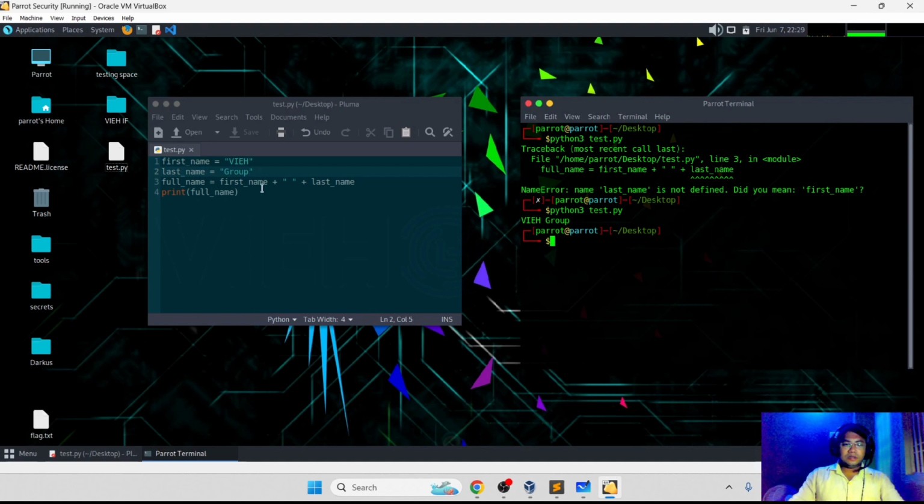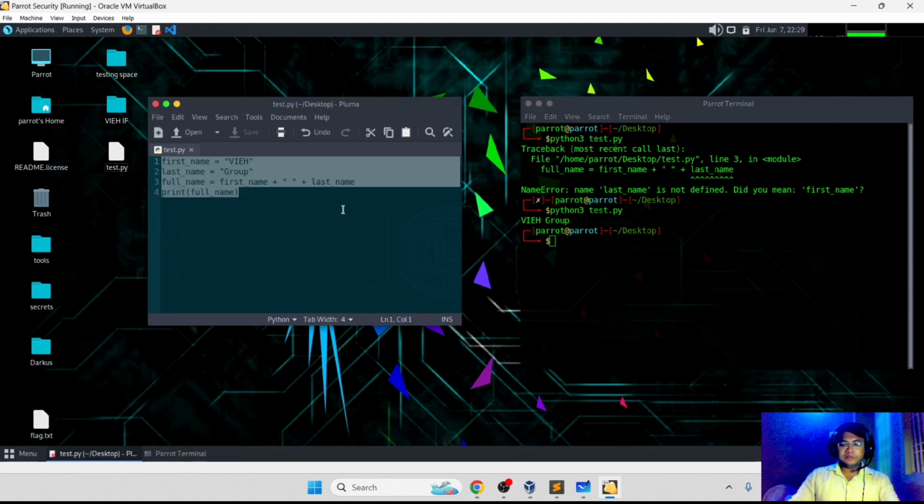So you can see it's printing. Full name is printing first name plus last name, and then we are adding both the values. So full name gets printed. So this is exactly what concatenation means. And now we'll understand what repetition is.